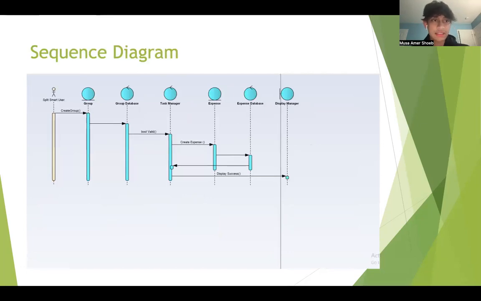Then for one of my sequence diagrams, this is just showing the steps of creating a group. So again, like the class, you will create the object, it'll go to a database, and then the database will set valid to true, go to the task manager, and then from then on, we'll do the same thing with creating an expense. And then it'll go all the way to the display manager displaying success.